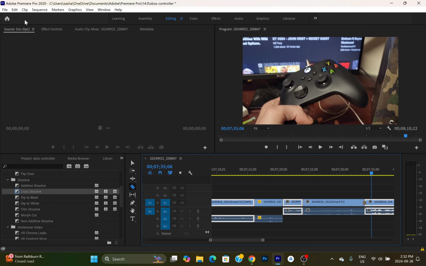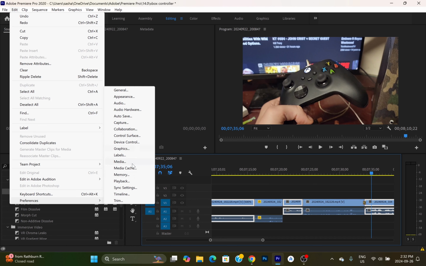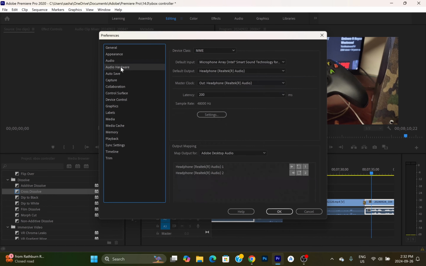What we're going to want to do is go up to Edit, click on Edit, scroll down to Preferences, and all of this stuff will pop up. And from here, we're going to click on Audio. And actually, sorry, we're going to go on Audio Hardware.